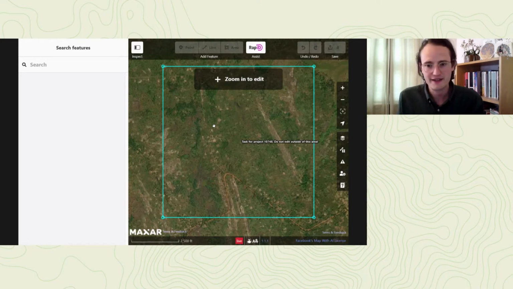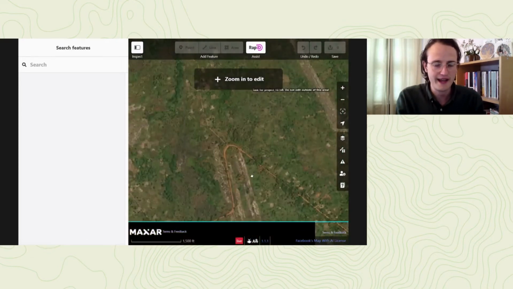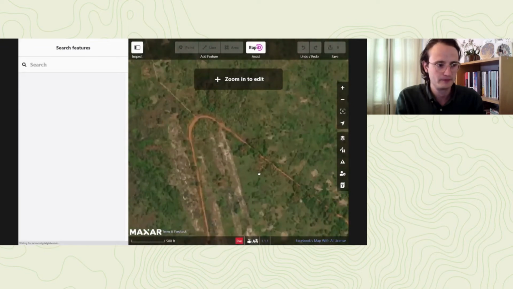Now let's think back to the instructions. The instructions have asked us to map roads. So what this is really asking us to do is to map all the roads which sit inside of this teal box. Now to map roads, I'm going to need to find them in the satellite imagery, and to find them, I'm going to need to zoom in. And to zoom in, you can either scroll in if you're using a mouse wheel, or double click on the imagery if you want to zoom in.